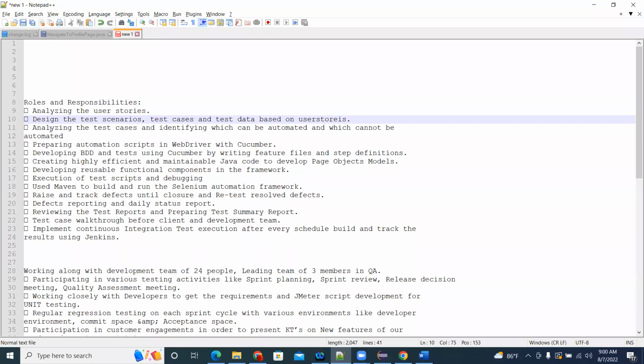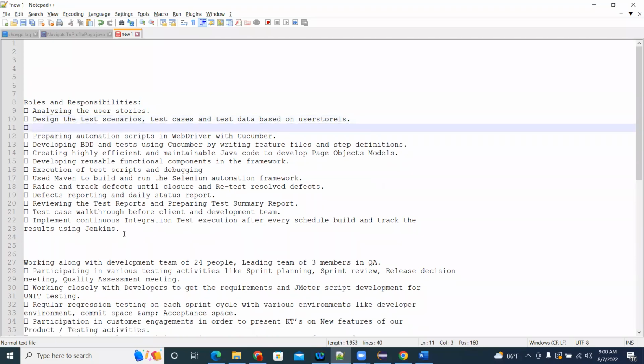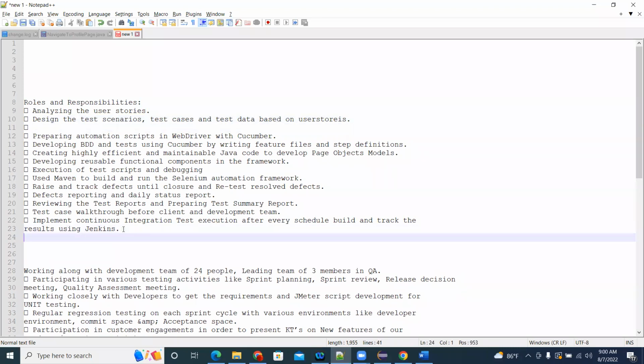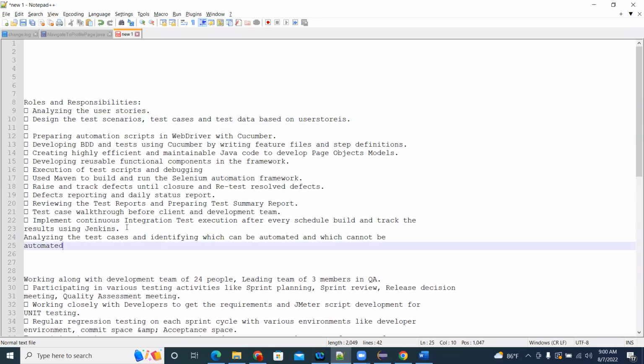Okay, so this is the point. Next, this point is not applicable for you. This is for automation. It's not useful for you. Next, this also is not useful for you. Okay, here, next.